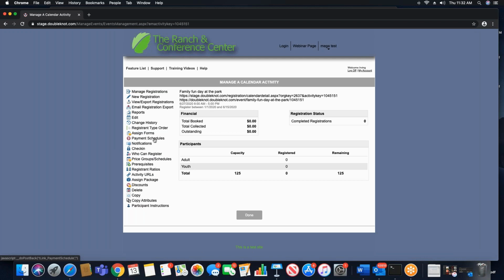So payment schedules are usually used on events that are far out into the future and usually have a bigger price tag. So think about camping events, or any type of day camp or anything where the price isn't usually under like $100. Usually people offer the ability to use payment schedules for those types of events.